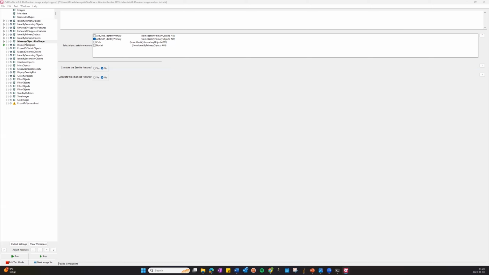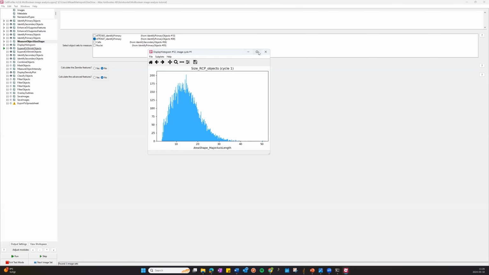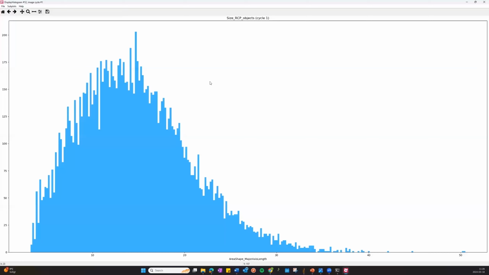Note that there won't be any output window from the measure object size and shape because we don't have an eye highlighted here. And so when it's finished, we'll move down to display histogram. And here we will then display the sizes that were measured in the measure object size and shape. So you just click step on that one. And you will get an output window showing you the distribution of the sizes of the rolling circle product objects, RCP objects in the 647 channel.